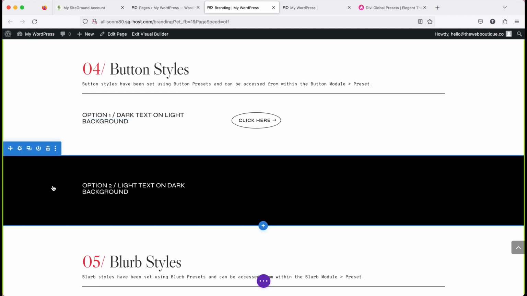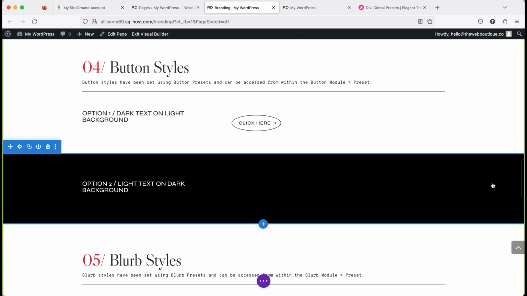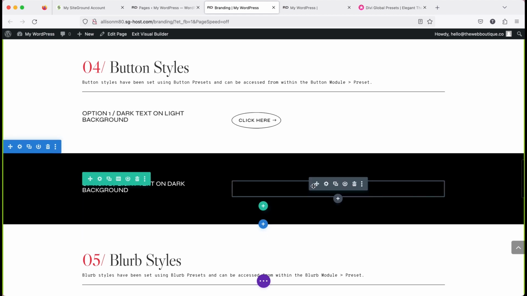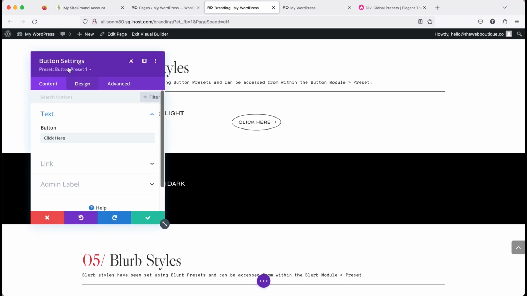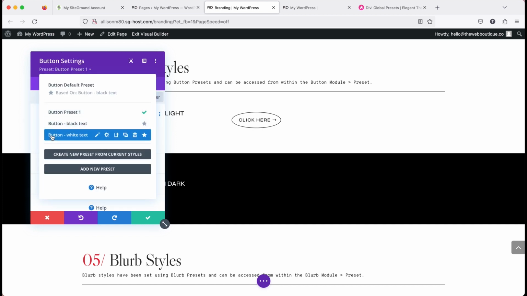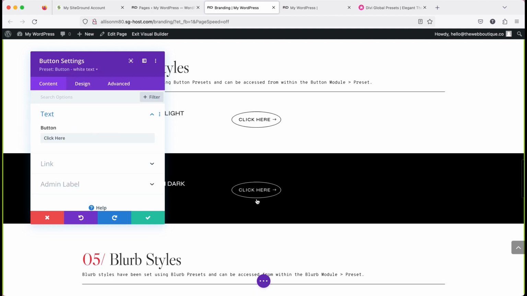So now in this second option here, where we've got the dark background, you'll see that it doesn't look like there's anything there. There is. It's just we need to change it to the style called white text. So we're going to click on the gear icon to open this up, go back up to your preset area. And like I said, we're now going to change the style to the button with white text. And there you go.